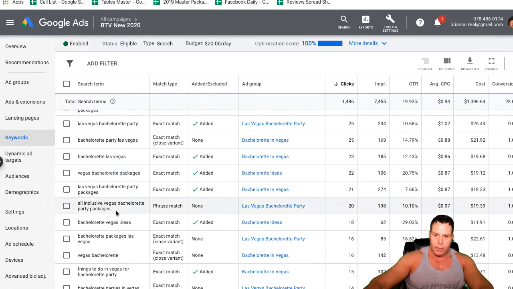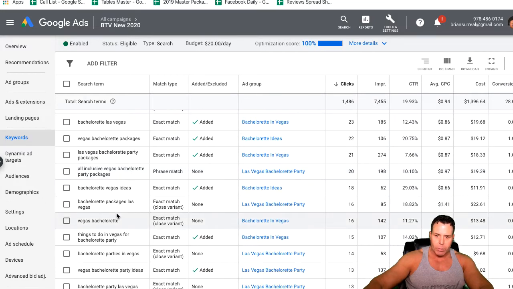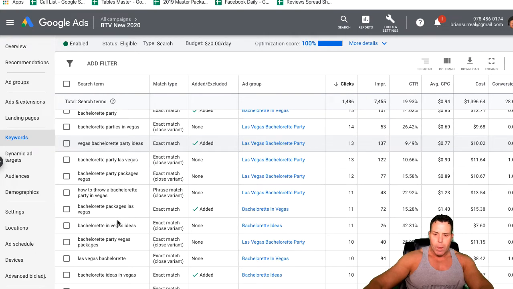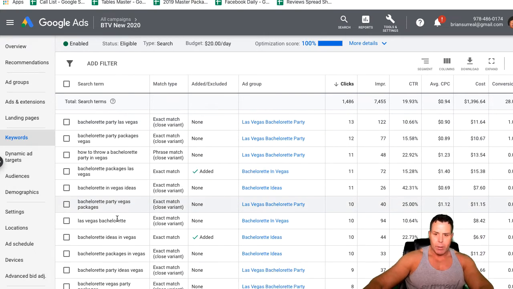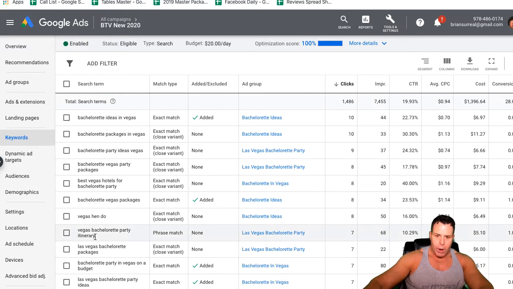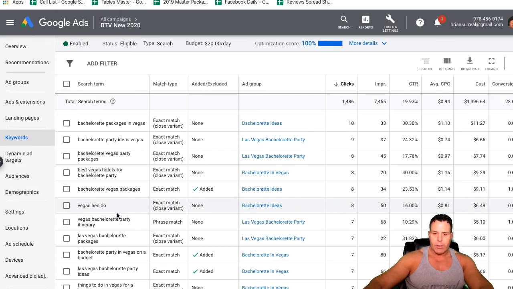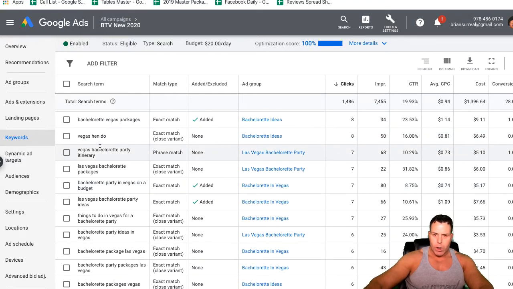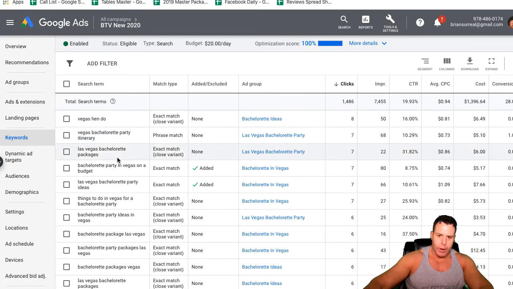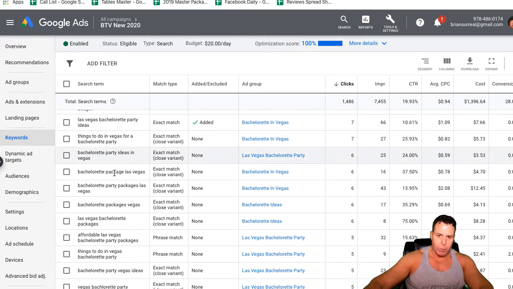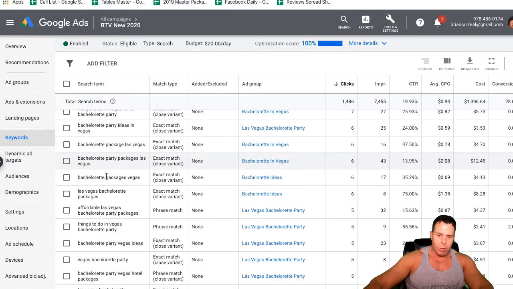But as we go, you're going to come across some things that might not necessarily be related to your business, and in my case, it's bachelorette parties. So right now I'm just scrolling through. Vegas Hendo, that's a term used in Europe or maybe even Australia for bachelorette parties, so that's okay as well. Generally, the Australian and UK customers are actually pretty good, and I do advertise in both those countries.